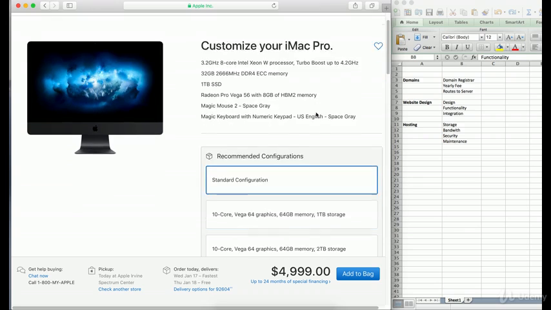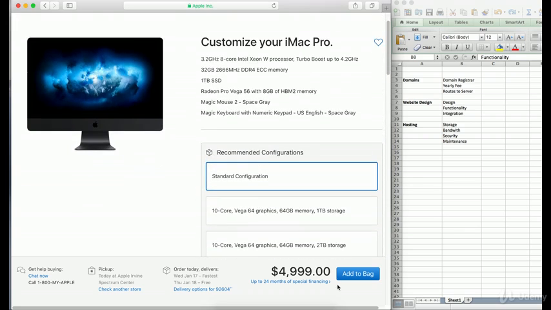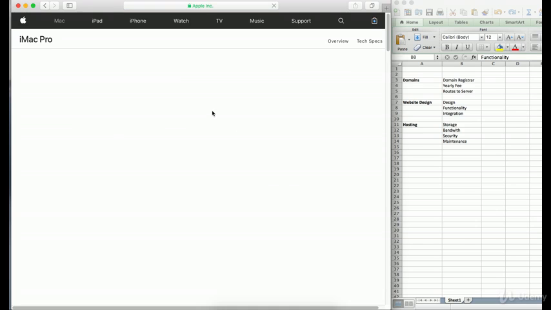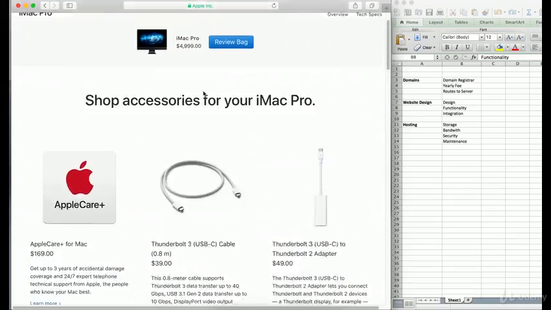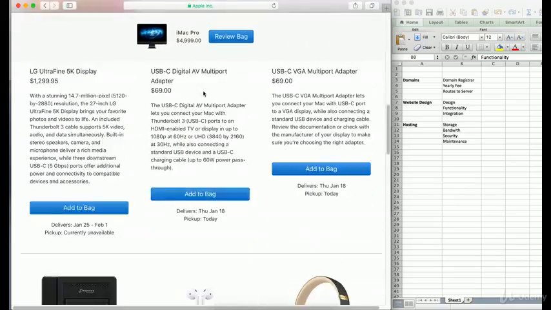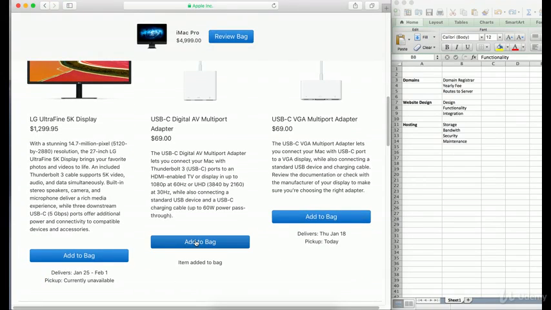And then there's also the integration element of a website. So let's say, for example, that you want to buy this $4,999 computer here, so you add it to the bag. When you actually go to put in your credit card to buy this iMac, I see there are some upsells here, but let's say you add some other stuff. Okay, I want to add this to the bag as well, and then review the bag.